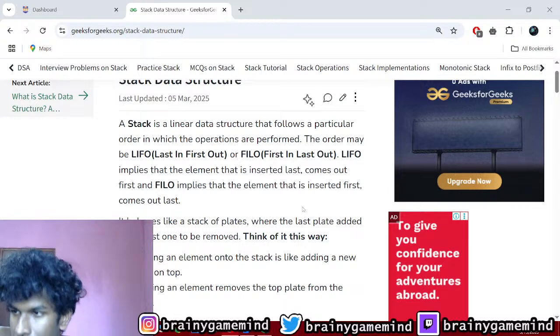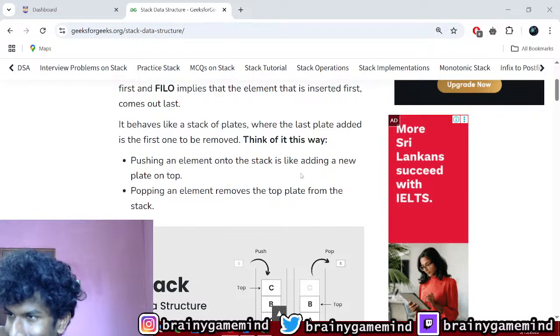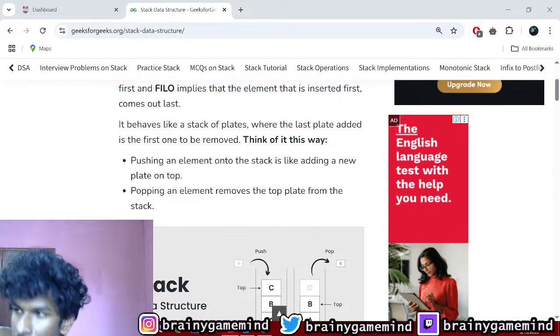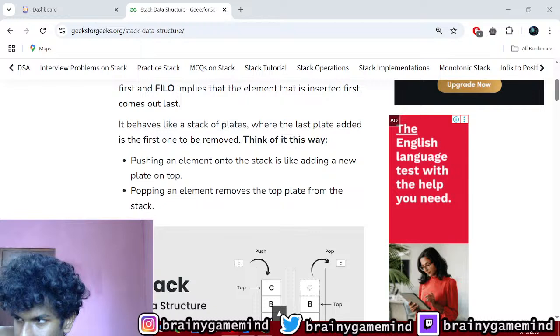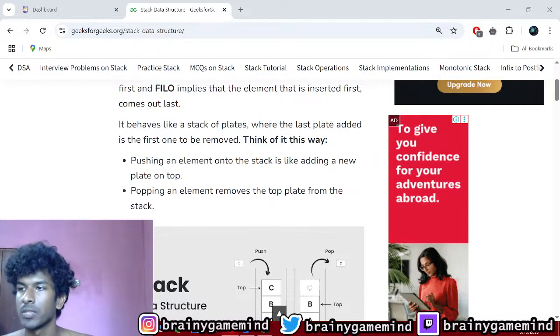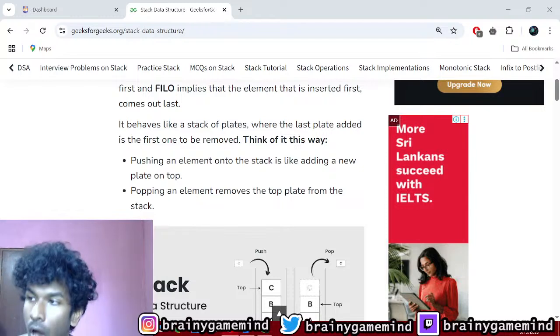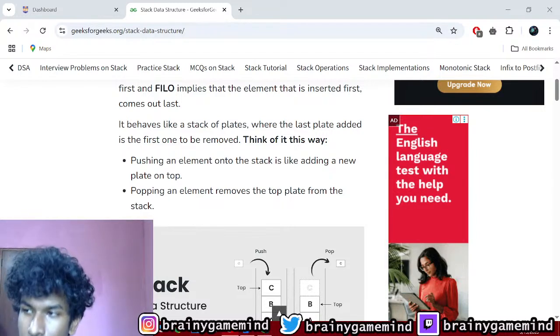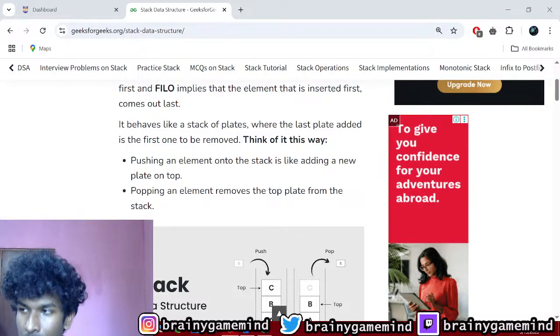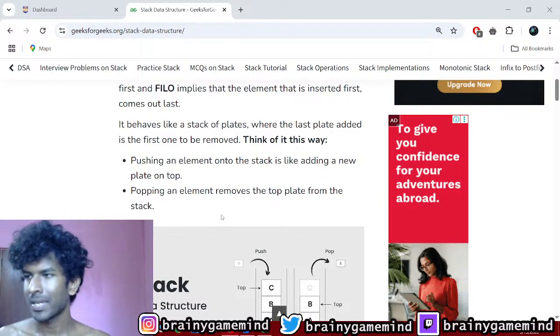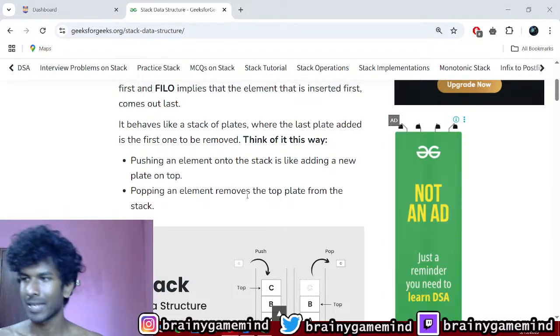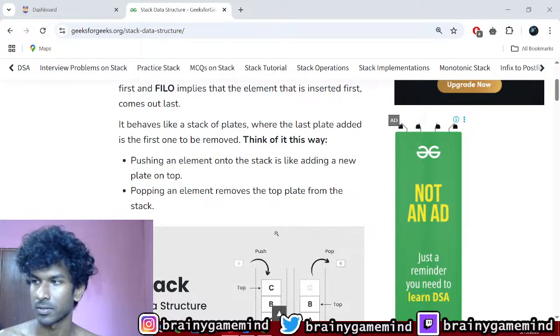Think of it this way. Pushing an element onto the stack is like adding a new plate on top. Popping an element removes the top plate from the stack.